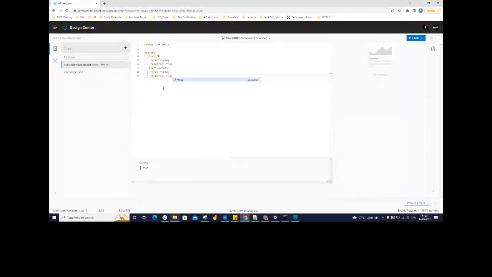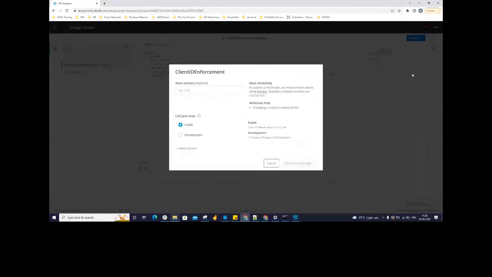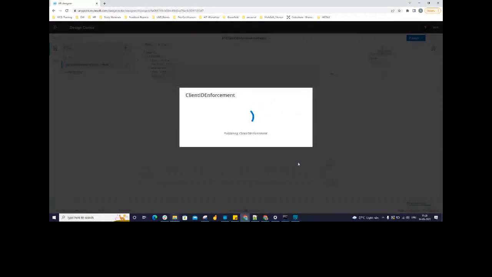Now I have already created this code. Let me publish it, right? When you publish it, it will go to your Exchange. You already know Exchange. Exchange is the shared repository, right? It's the centralized repository of your Anypoint Platform where you can keep all your assets, which can be visible to or usable by any other resources or users. So over here, let's take care of the versioning. I'll choose the stable one and then I'm going to publish it to my platform.